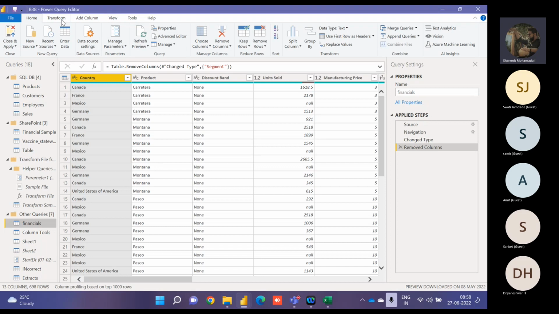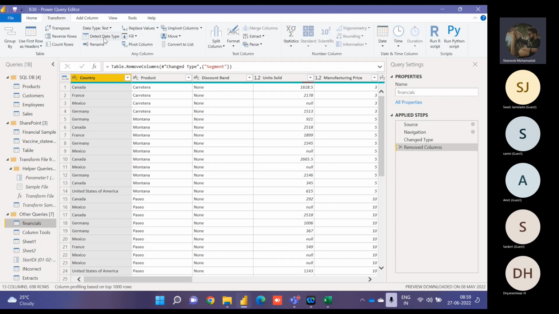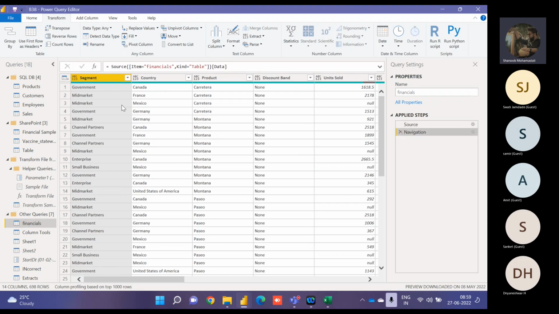Now after count, what do we have? We have the data type change, which is text. We can also detect the data type for a particular column. Let's say I am at this step, wherein no data type is assigned for any of the columns. You can see ABC 123 on each. That means the data type is any.